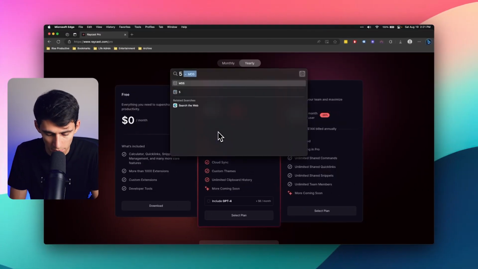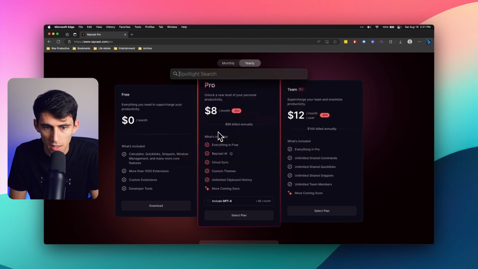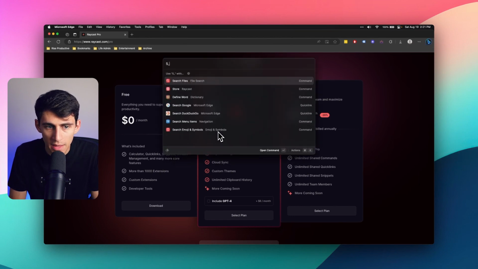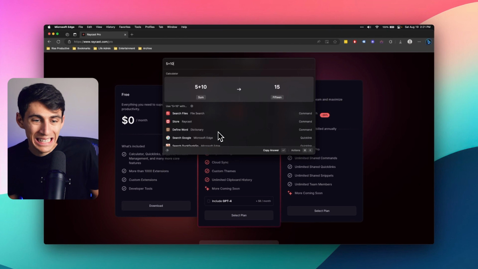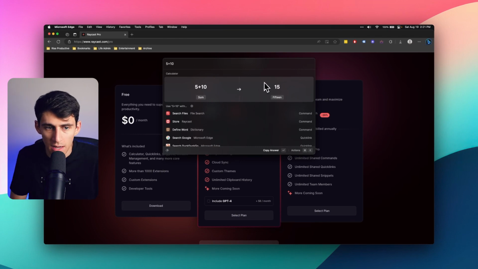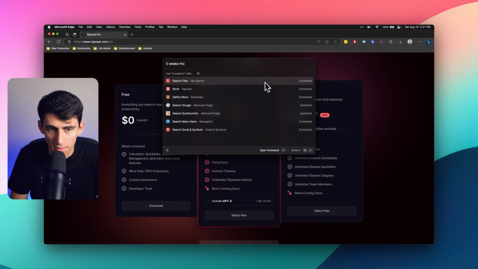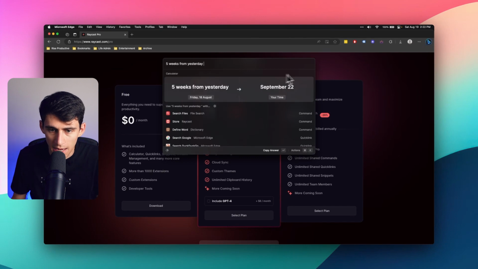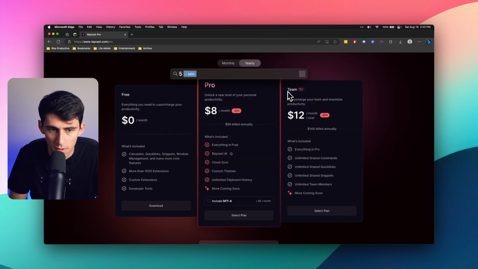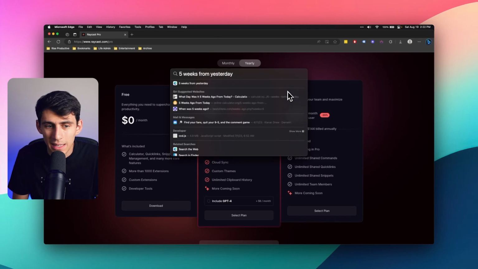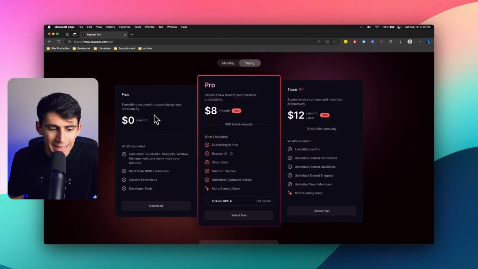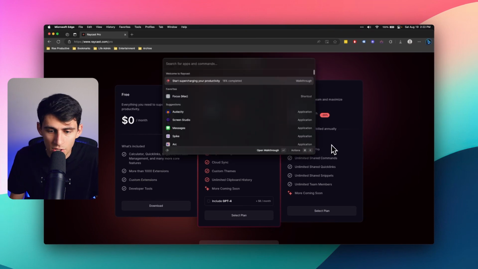You can do math with it. Like for example, if I try Spotlight, I do 5 plus 10. Yeah, it says 15. But I believe that the aesthetic of this is a little bit better. It gives a better view of this. I can say 5 weeks from yesterday, and it would say the date. It's not gonna do that with Spotlight. It's just a little bit more limited. And on top of that, Raycast has a myriad of extensions and macros that you can create with it.